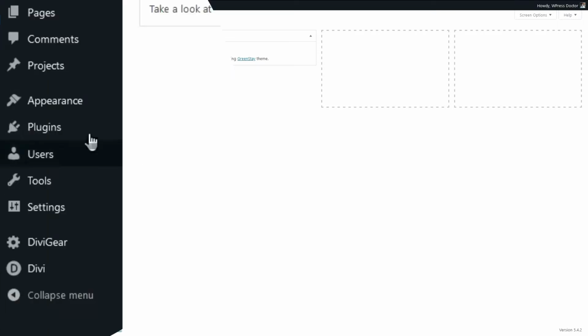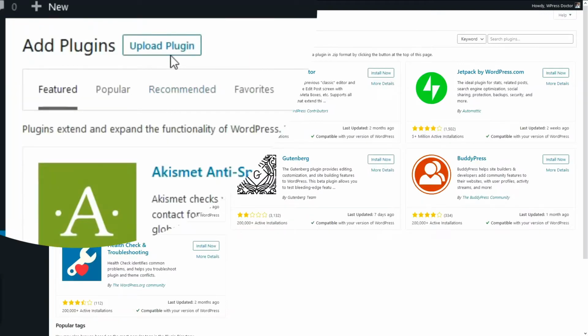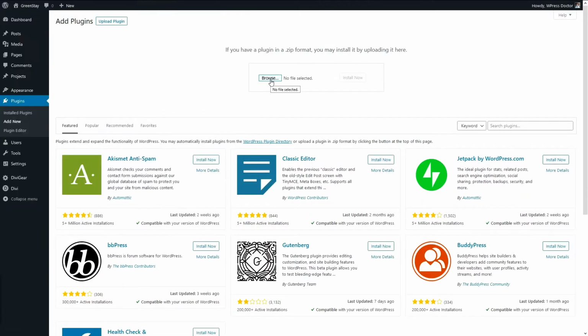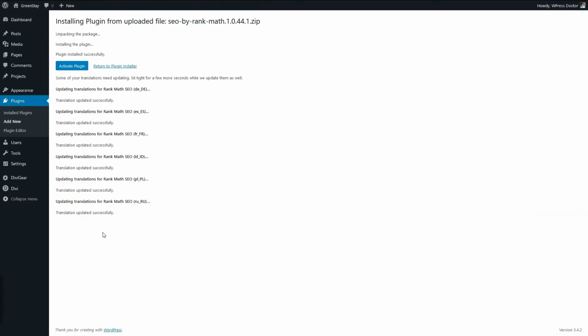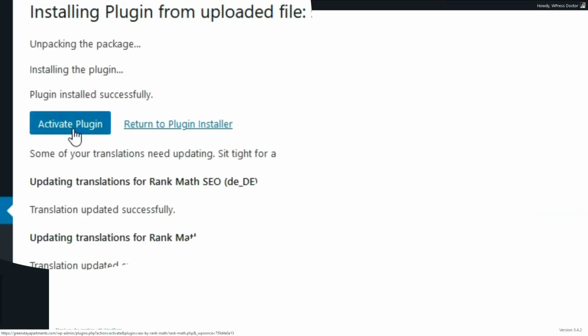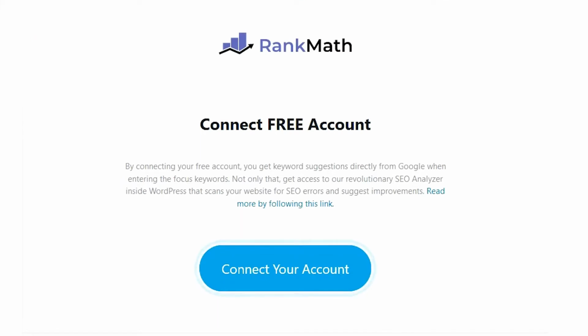Let's go to Plugins, Add New. You press Upload Plugin and we select the file that we just downloaded from RankMath. Press Install Now and press Activate Plugin. Now we are installing RankMath on a website that has never been used for SEO purposes before, so this is the screen RankMath will get you.